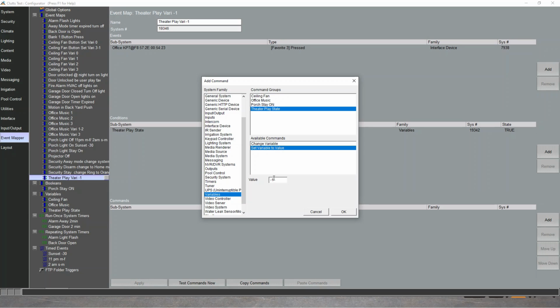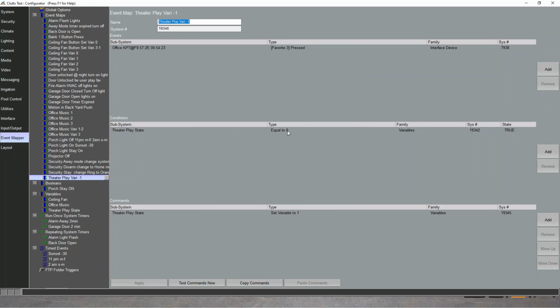In this case, +1 would work fine, or we could just set the variable to 1, which will work fine as well. I prefer to do the plus or -1 when we have multiple commands that can trigger the event. In this, it's just one command for one state. We're going to change it to 1. Okay.